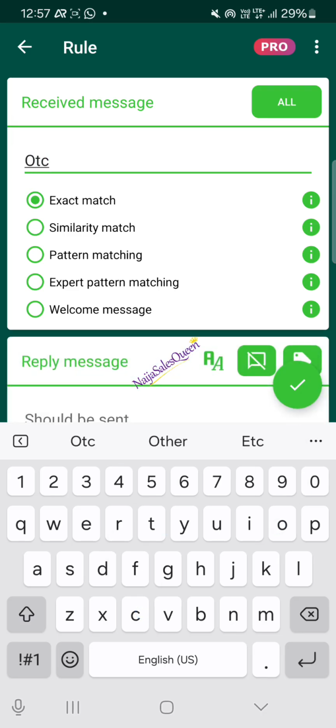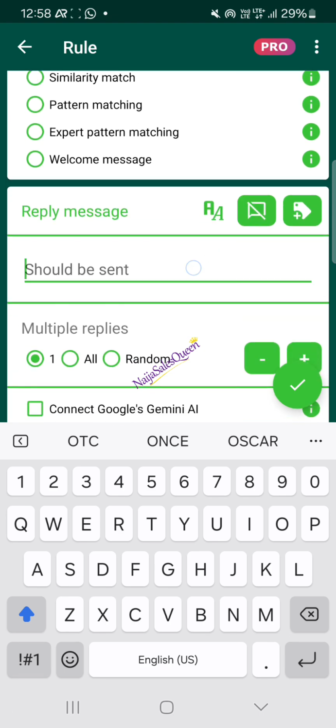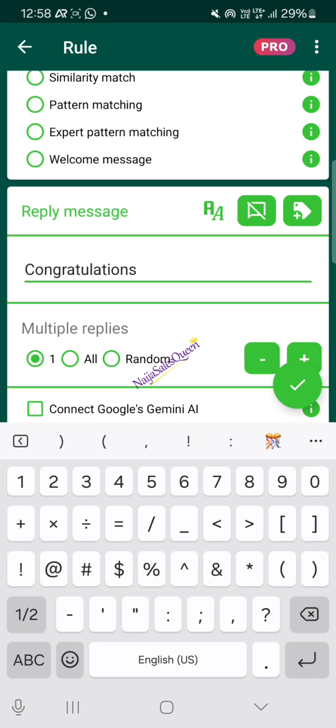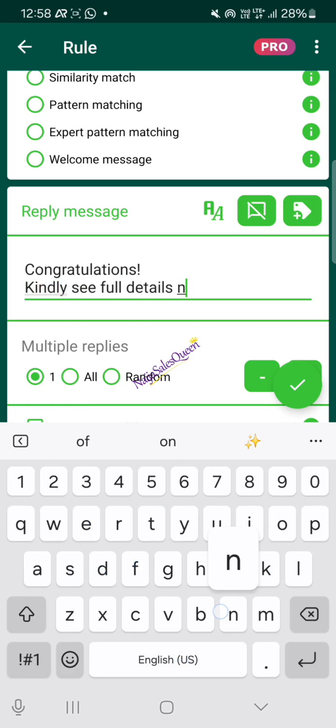So let's say I'm trying to advertise OTC. I can write it in capital letters or small letters, and you can see there are different options under this OTC: exact match, similarity match, pattern match, expert match, welcome message. All of these work differently. Exact match means that they have to send you OTC. They can send it in small letter or capital letter, but if it is not OTC, it's not going to send them anything. This reply message is what you want them to receive when they respond. When they send OTC, it might be: congratulations, kindly see full details below.